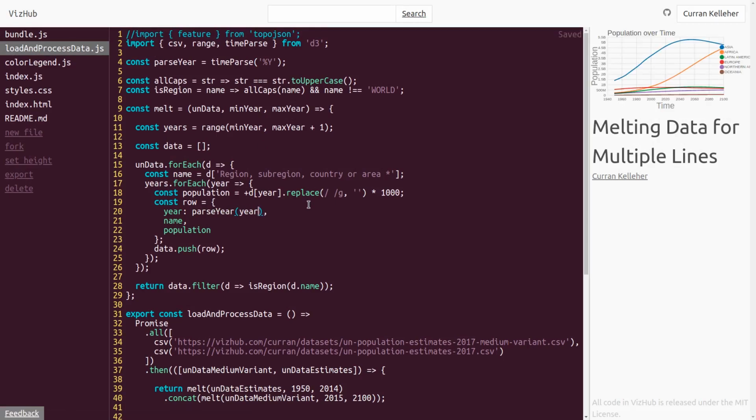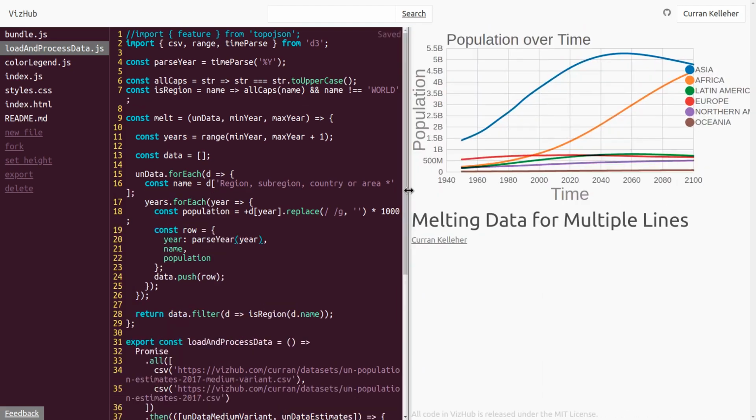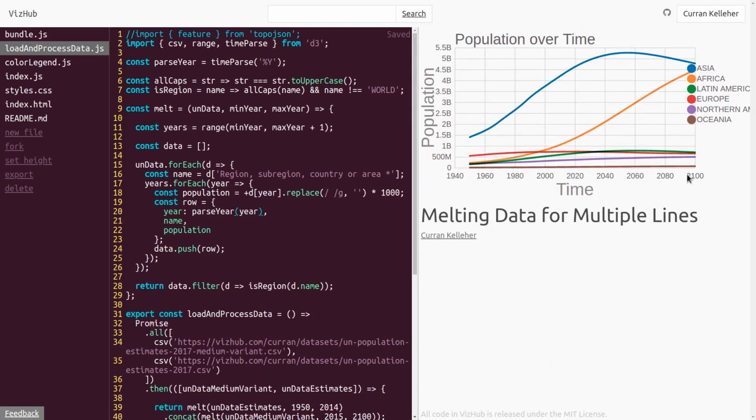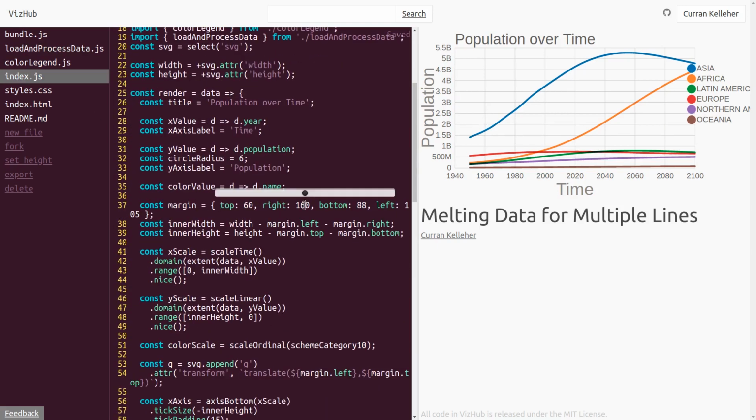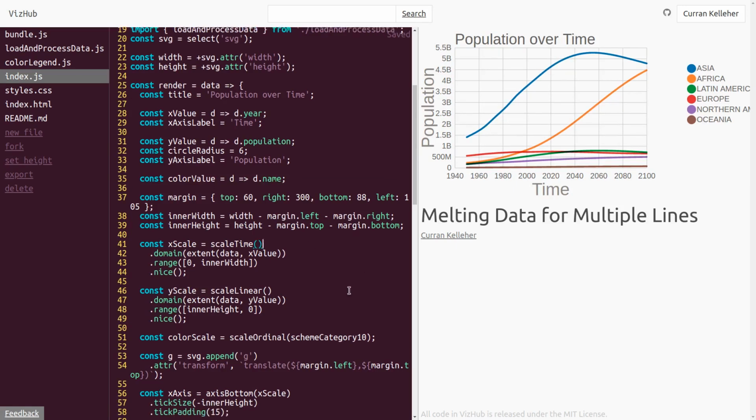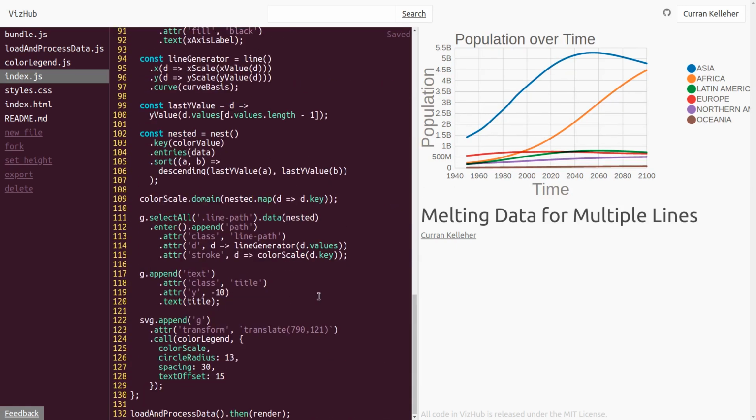And now we get our lines back, and see that? It only goes up to 2100. We don't have that extra space there. So that signifies to me that now we are parsing the years correctly. Next, I'm going to tweak the margin and the position of the color legend over in index.js. I'll change the right margin, and then I'll move around the color legend. So I'm just going to tweak this translate here.